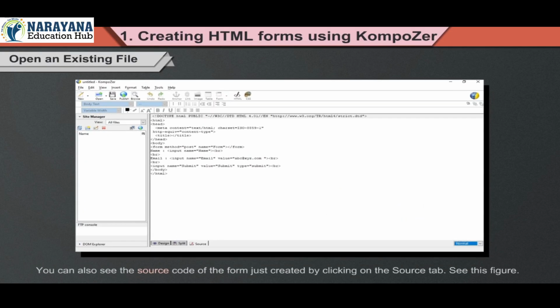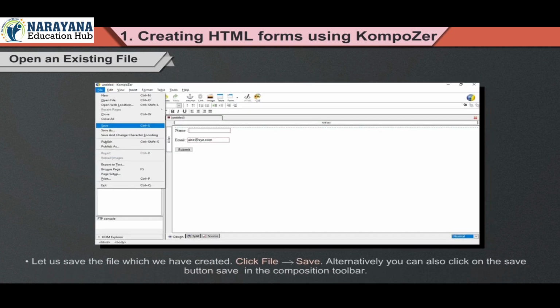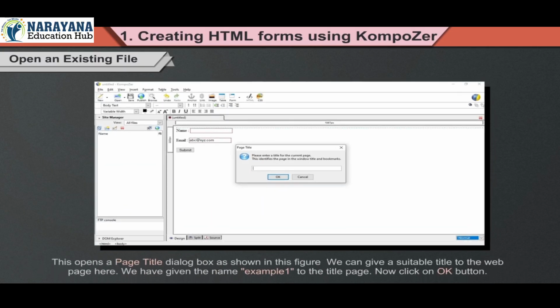You can also see the source code of the form just created by clicking on the Source tab. See this figure. Let us save the file which we have created. Click File, Save. Alternatively, you can also click on the Save button in the Composition toolbar. This opens a page title dialog box as shown in this figure.